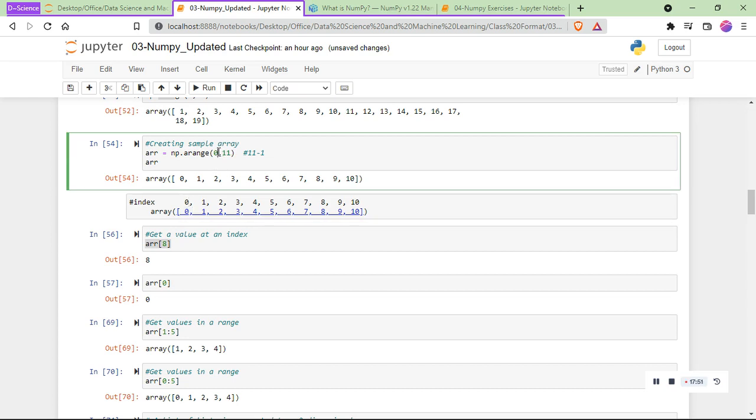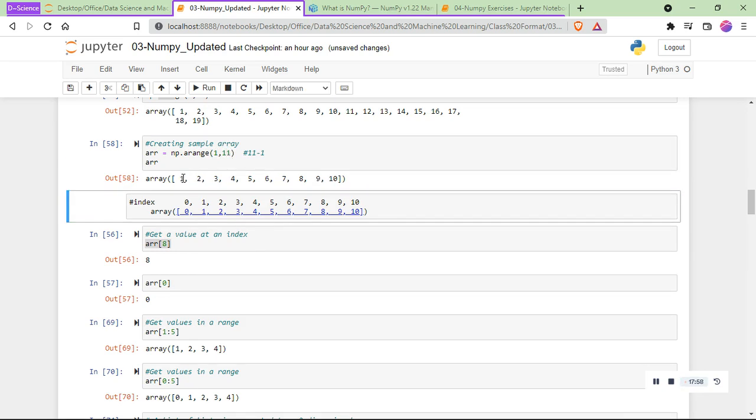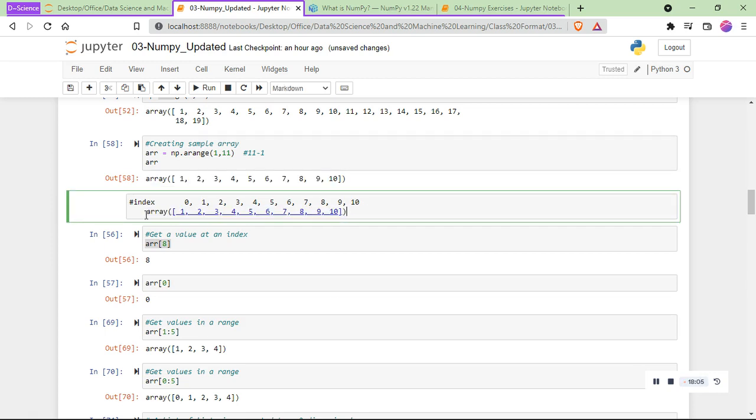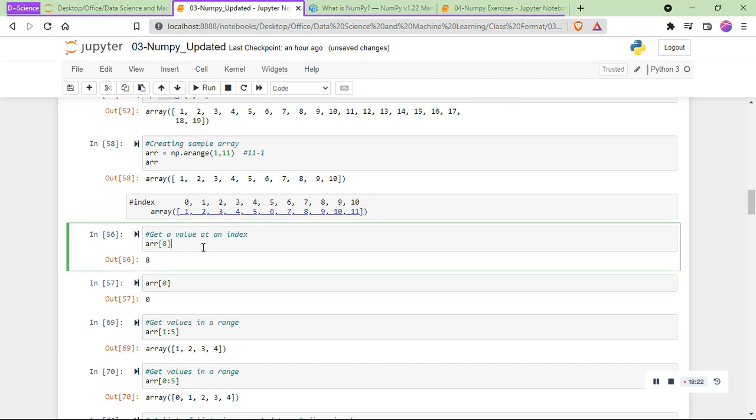What if we let this be from 1 to 11? I want to change the question now. 1 to 11. Now I have my output as this, so I'm going to change this. I hope we are all following. 9, 10. So I'm going to add in 11. When I run this, I have this right now.